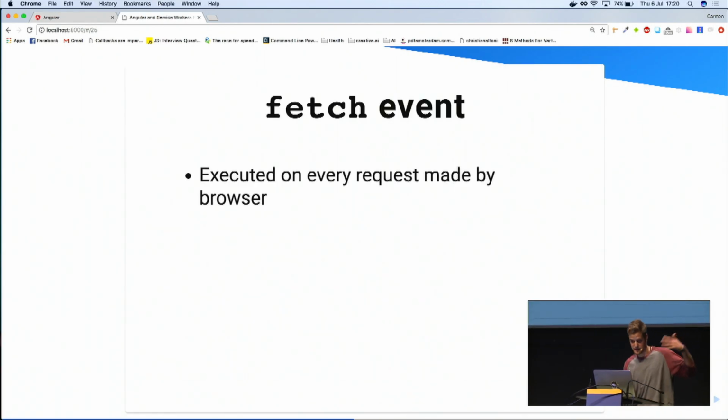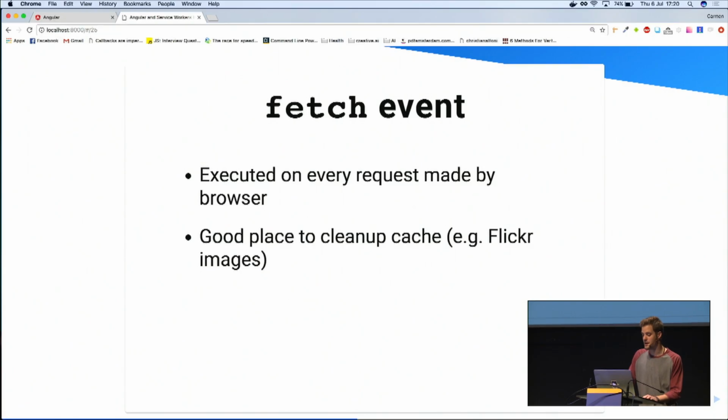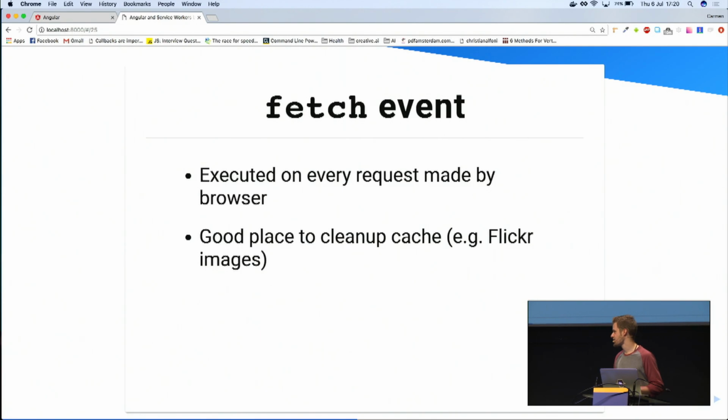Okay, so the fetch event is executed on every request made by the browser. This is good for cleaning up cache. What I mean by that is if you, for example, fetch data from Netflix, like images, right? Sorry, Netflix, Flickr. It's all about media.